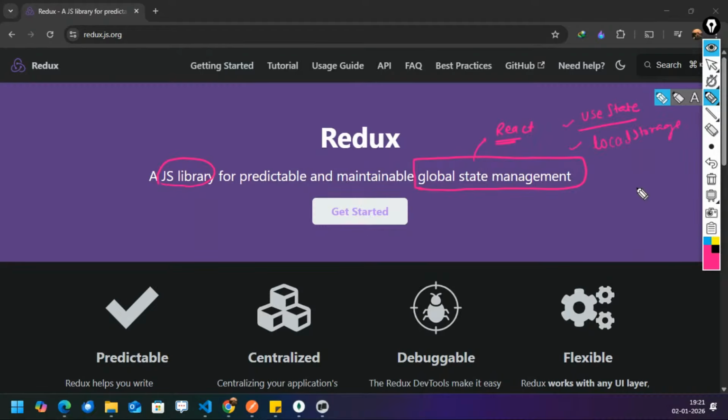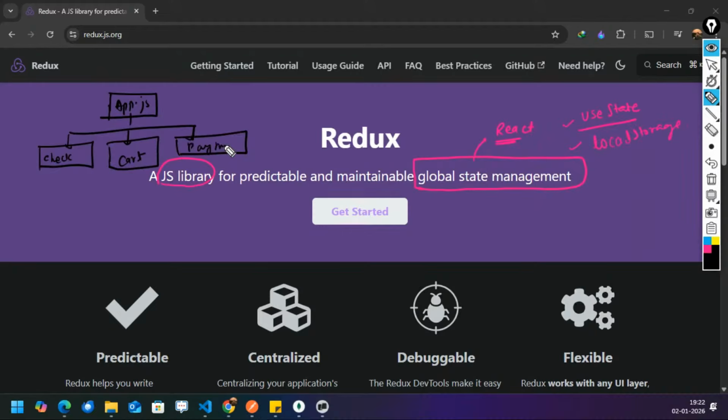Now, useState, local storage, all those things, we were handling the state. Now, see, if I create a component tree, suppose, see here, everyone, this is app.jsx, and we have three components. Suppose here is our checkout button. Here is our cart button. And there is our payment. Suppose I am just creating three components in one application.